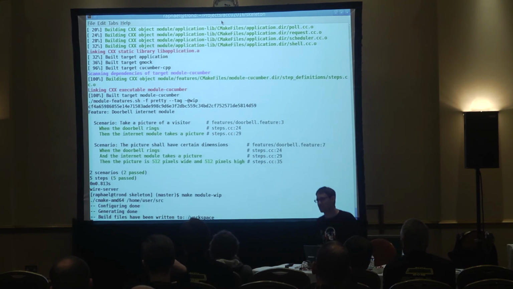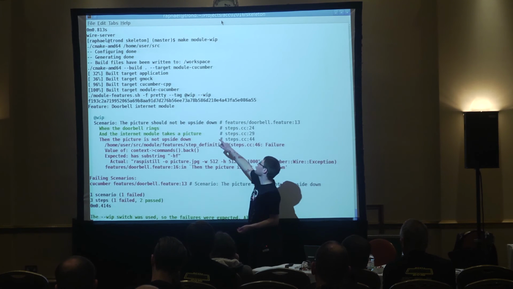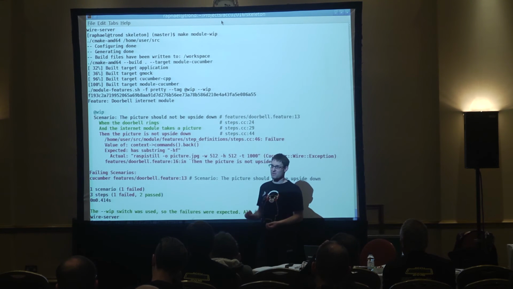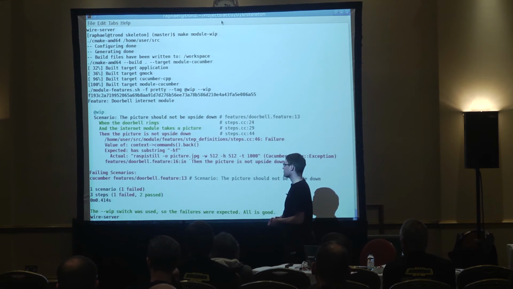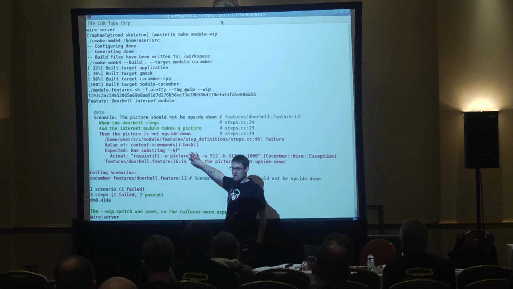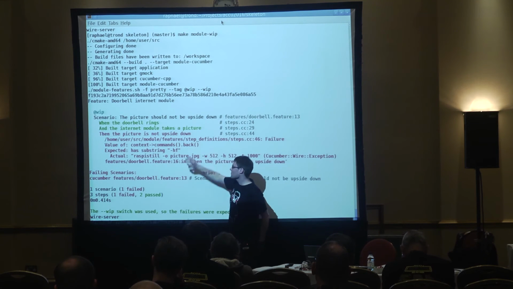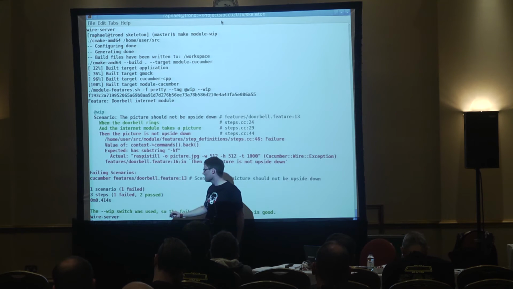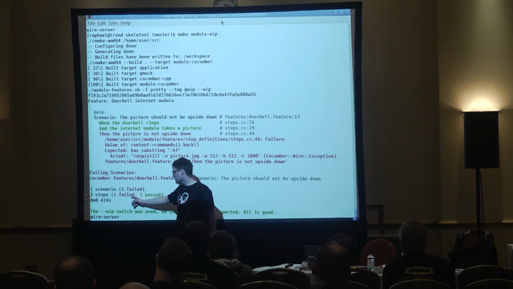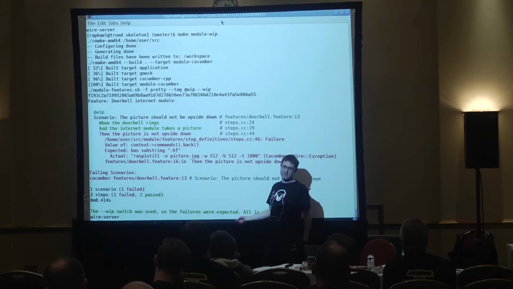I can say I want to execute my work in progress. There is this WIP, work in progress flag. In that case, I can execute the test, also on the continuous integration system, and this Cucumber framework will tell me, okay, your test failed, but because you used the work in progress switch, I was expecting the failure.